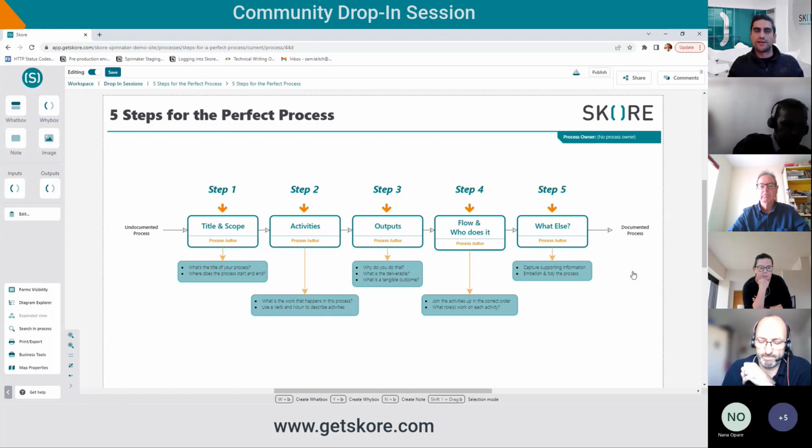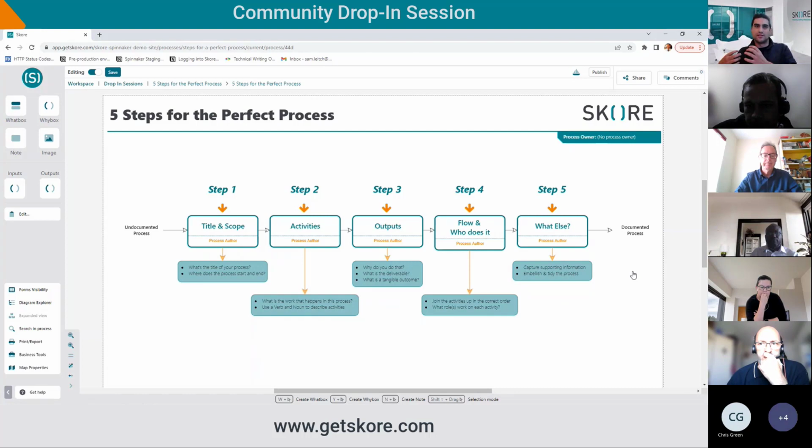So where does the process start and end? In step 2, we start to look at the activities. So this is the work that happens in this process. Remembering those activities are captured in the what boxes. And again, we're using a verb and noun construct to describe those activities.